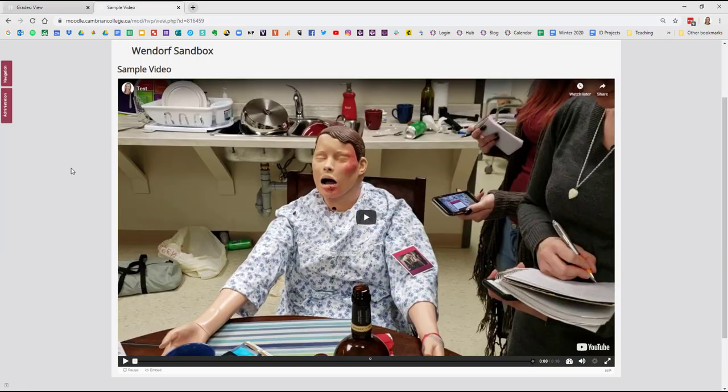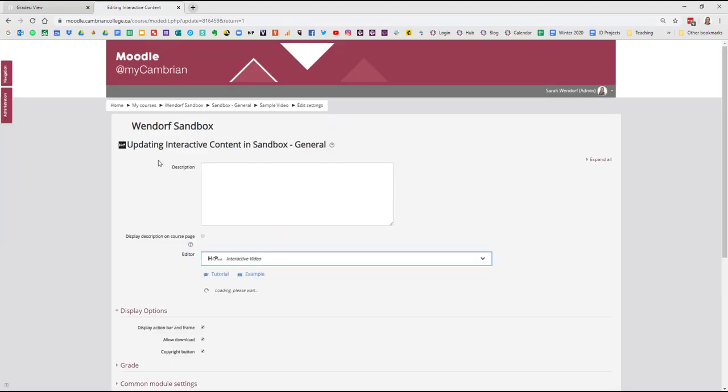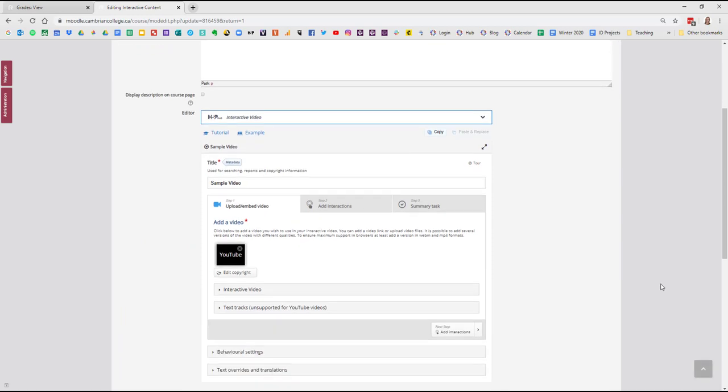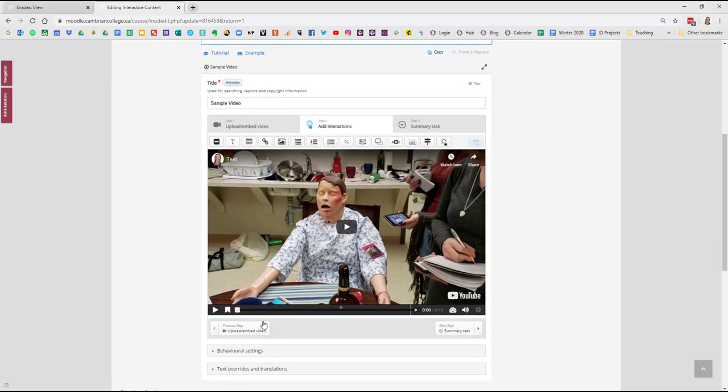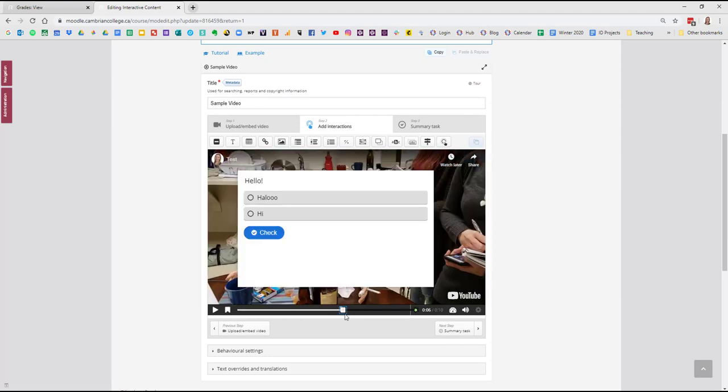Now, to make that fix, go to the video that you've created, click Edit Settings, and then in your settings here for the video, click on Add Interactions. And right now I've got just a simple little question in here. The trick to this is if you're going to be recording grades or activity completion, you must have some sort of graded question included in your interactive video.